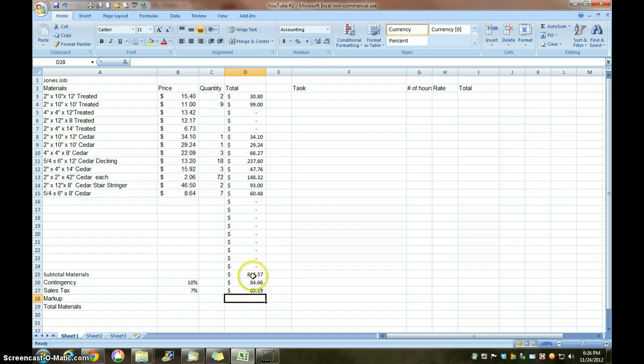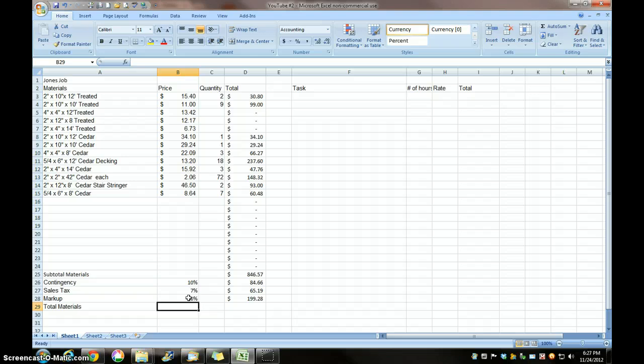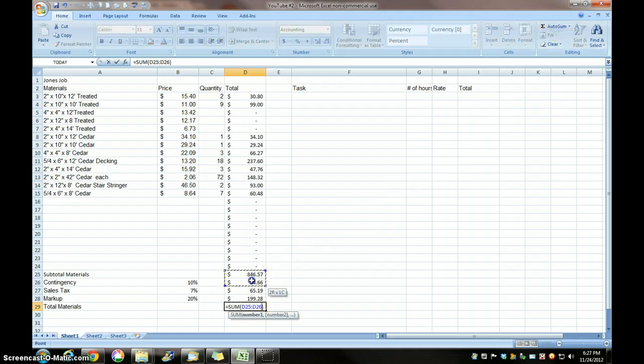Now my markup, I'm going to take all three of these and mark them up. Again, I'm going to use auto sum. All three of these, come up to my formula, times markup, which I don't have yet. I'll put a markup in there of 20%. And for my total materials, I will auto sum the whole thing, enter.